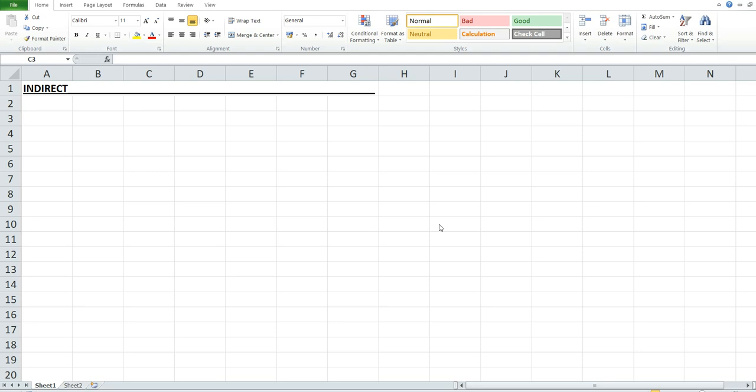So first of all, what does it do? This function converts a plain piece of text which looks like a cell address into a usable cell reference. The address can be either on the same worksheet or on a different worksheet.